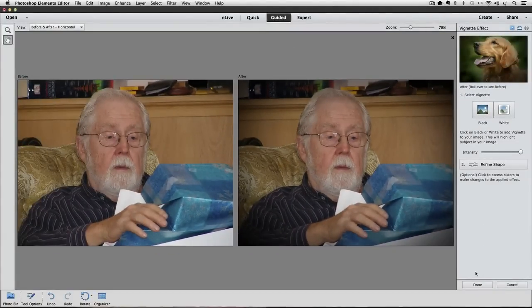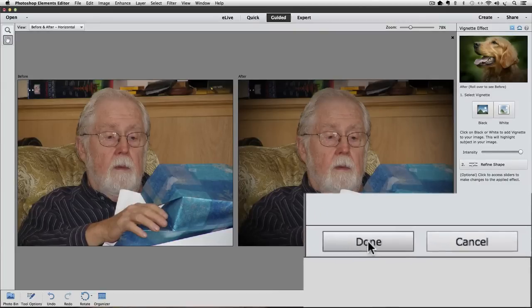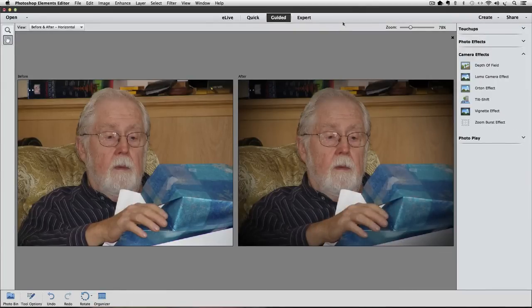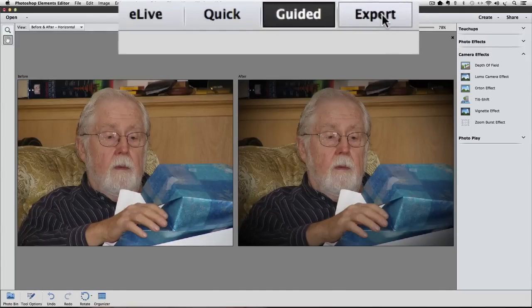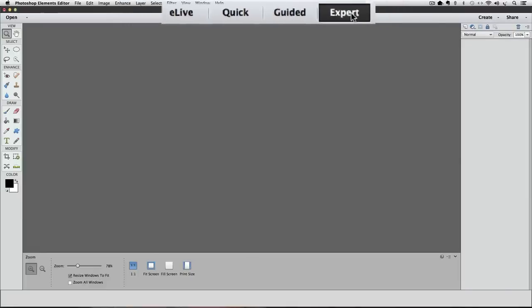And basically that's it. We're done with the guided edit for adding a vignette effect. We could just click done at this point. To get back to expert mode, you would click on expert up here.